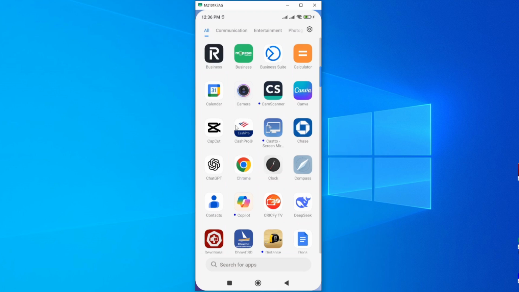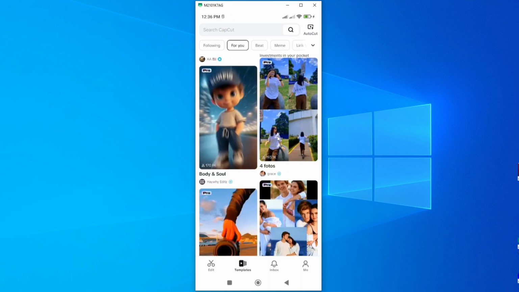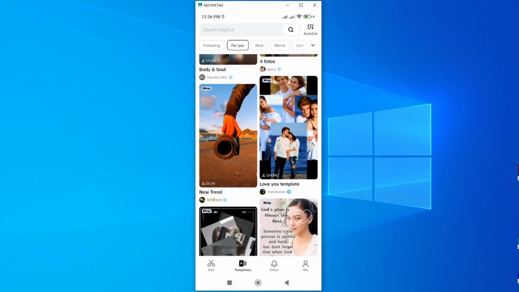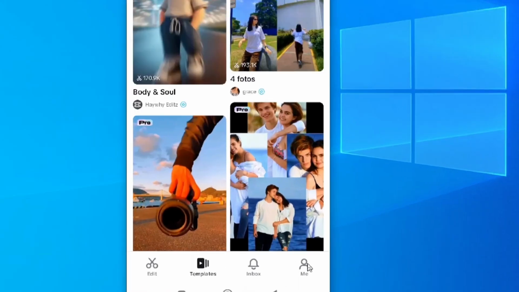In this tutorial, I'm going to show you how you can create your user account on CapCut. So if you don't have the CapCut app, go ahead and download it from Play Store on Android and App Store on iPhone. Once you have downloaded it, go ahead and tap on it to open. Then you'll get to this interface where you can start seeing videos that are already on CapCut. To create your own account, go ahead and tap on Me here.